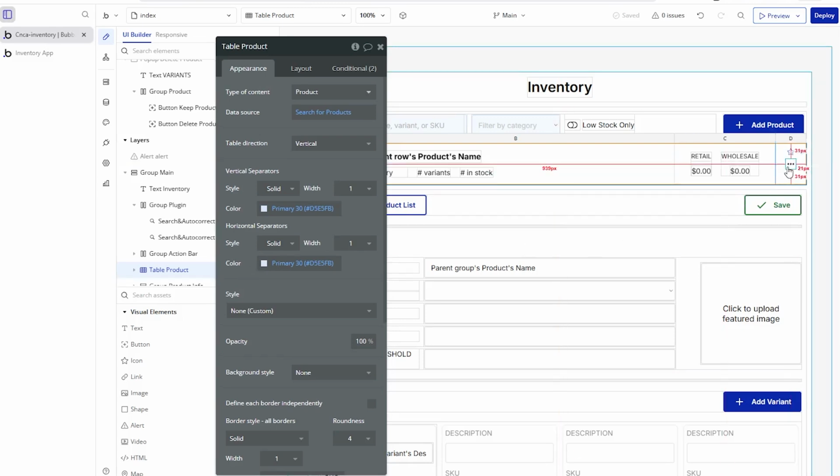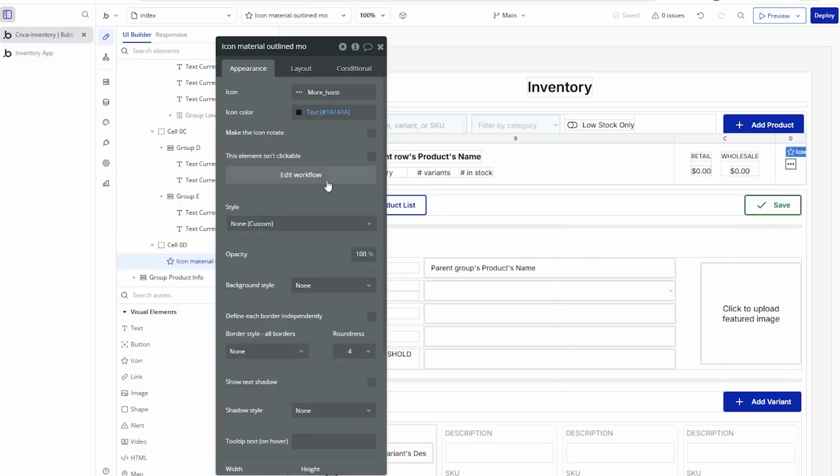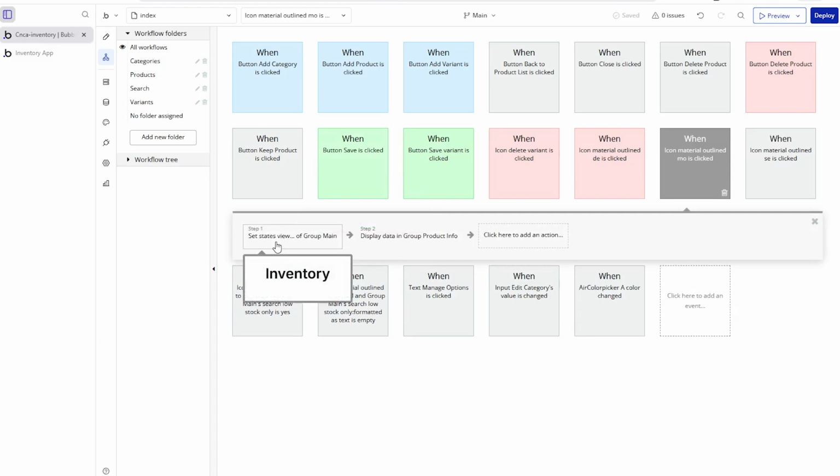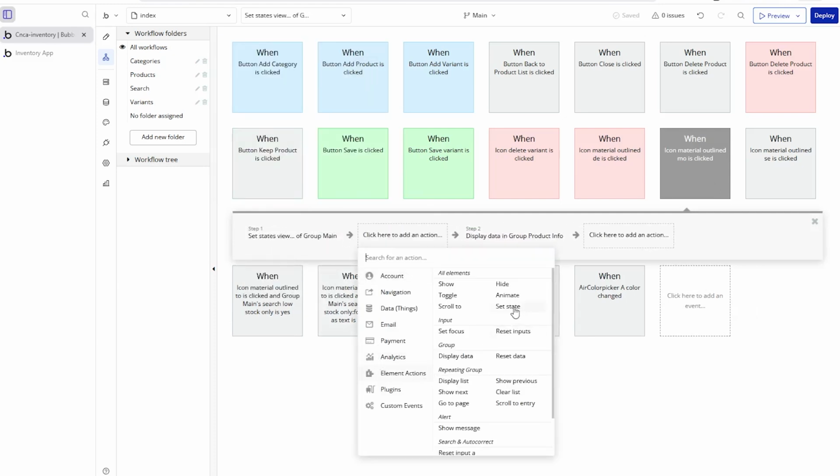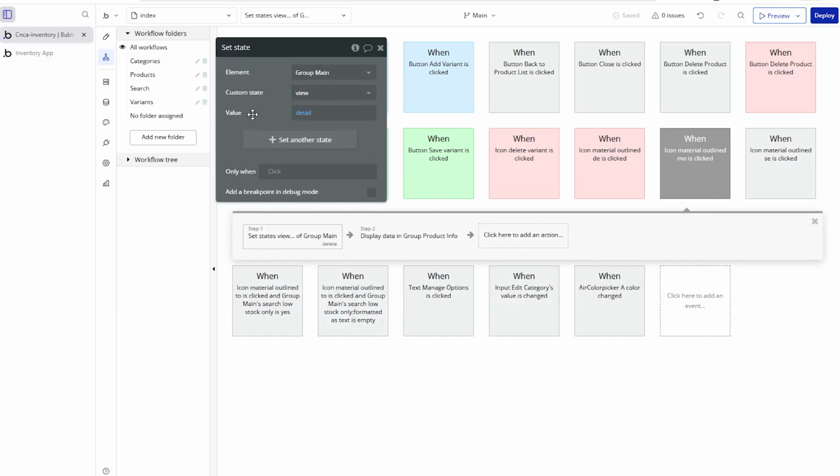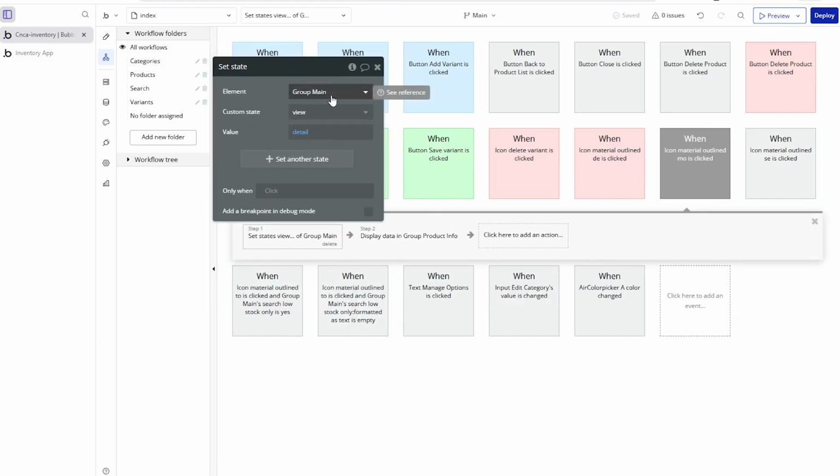So whenever we click on the more icon here within the table, let's go to that workflow. This is going to change the value of the state. Okay, so we're going to go to the element actions and set state. Okay, and when you have a set state action, you'll choose the element the state lives in. For us, it's the group main, and then you'll choose which custom state, because you could have multiple. So for us here, it's view, and then you'll type in your new value. So in our case, when we click on the more icon, we want to go to the detail view. So this is where we want to make sure that the condition on the detail group is actually spelled the exact same way, right? They have to match exactly.